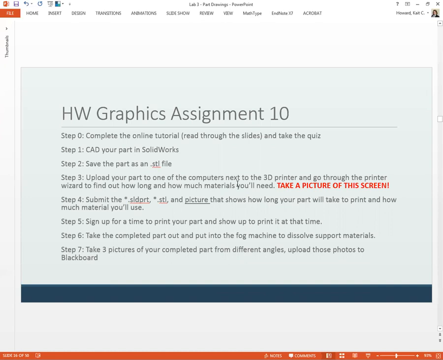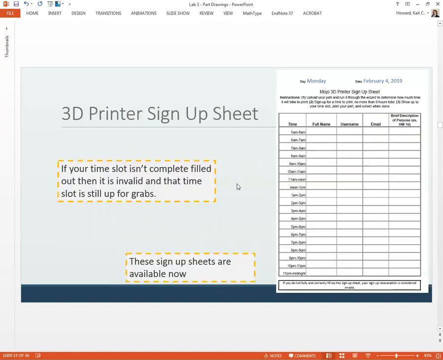And then for the final part, to get the rest of the points, you're going to take 3 pictures of your completed part and submit it on Blackboard. As of today, these printer sign-up sheets are going up in Learn at 1100. They just sit right next to each of the computers.